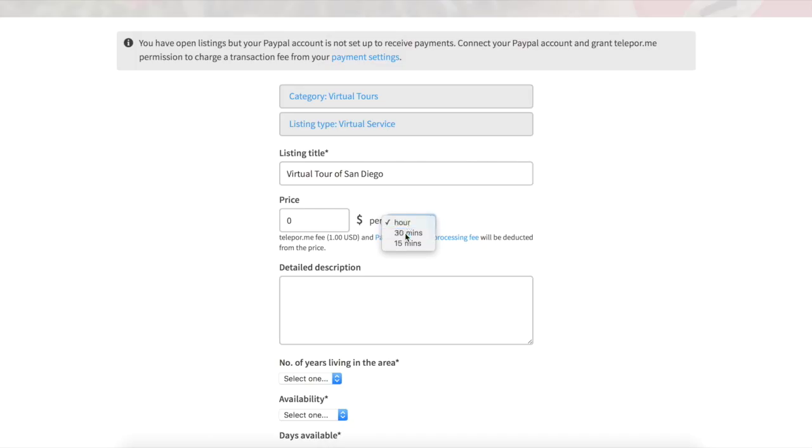I would start off with 30 minutes, and I would put something reasonable. We usually recommend at least $20. So I would say $20 for half an hour of my time, something I'm comfortable with. There you have it. It actually tells you what fee telepor.me takes from that amount. So it's $4 that teleport takes.